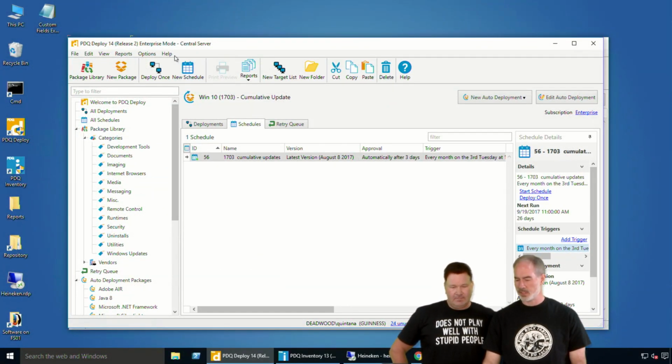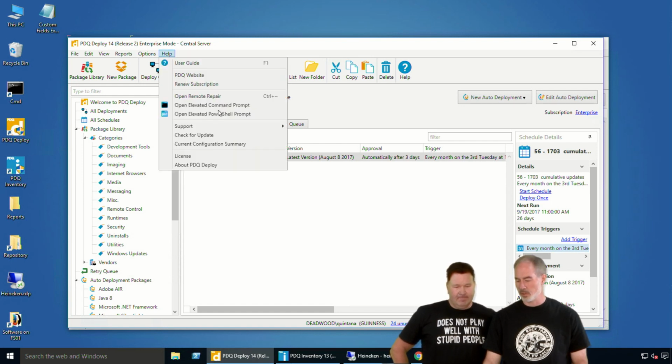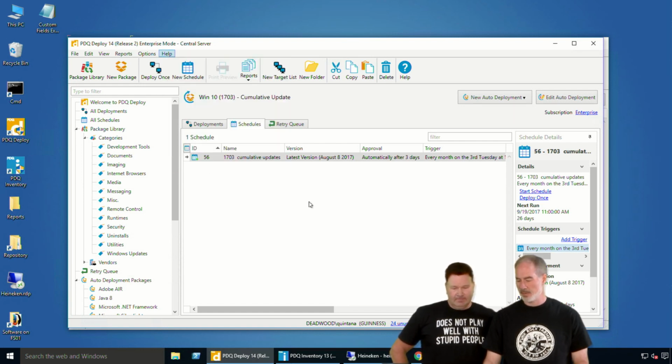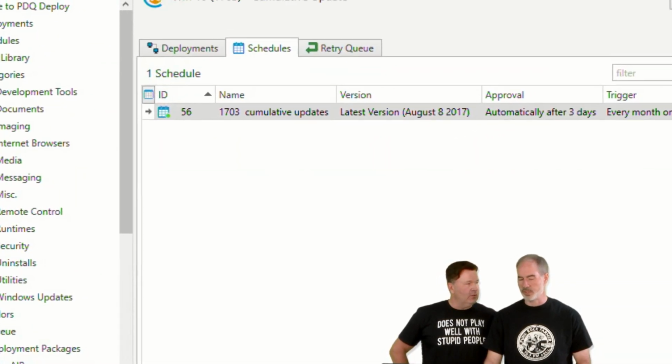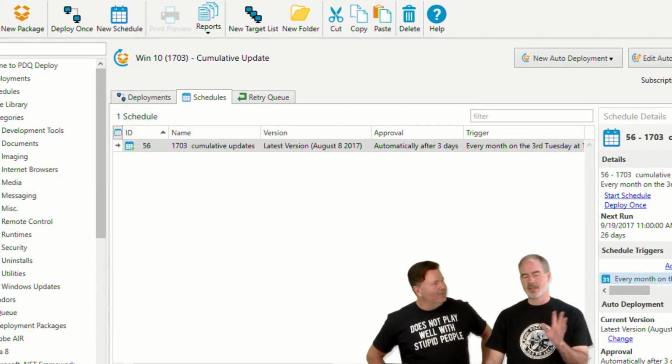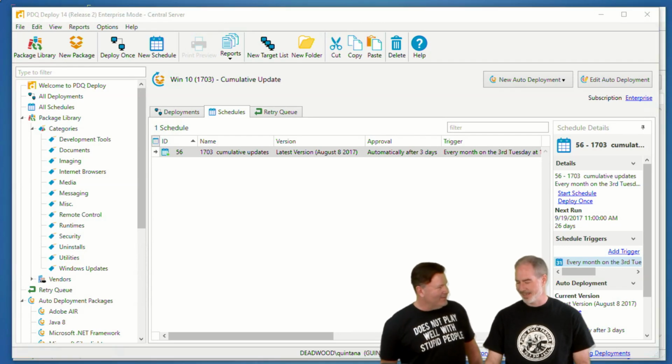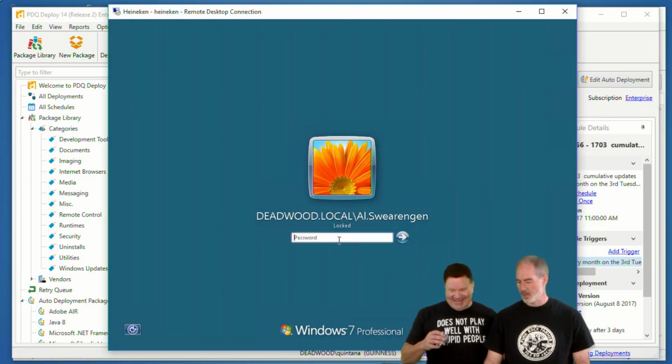All right. So you can see here that I am operating in central server mode, and I am operating at version 14.2, not 4. We added an extra 10 versions in there somewhere along the line.